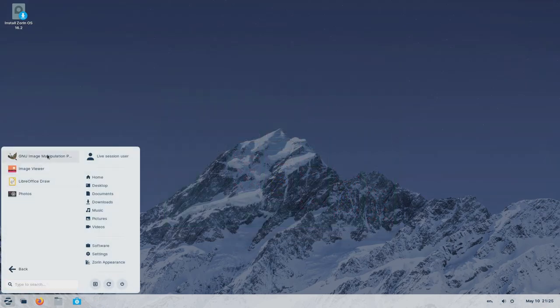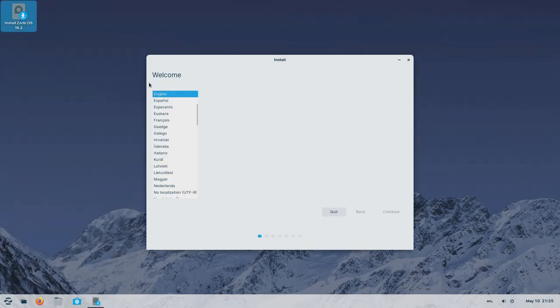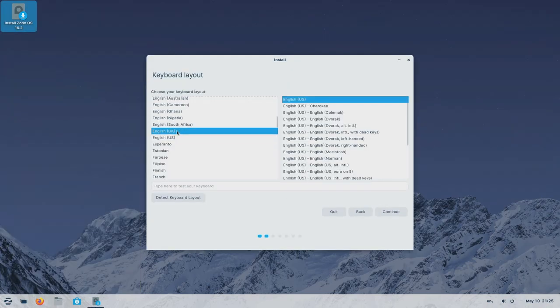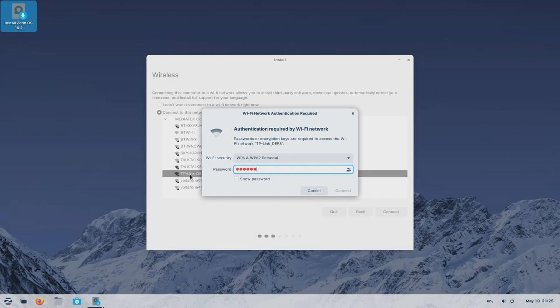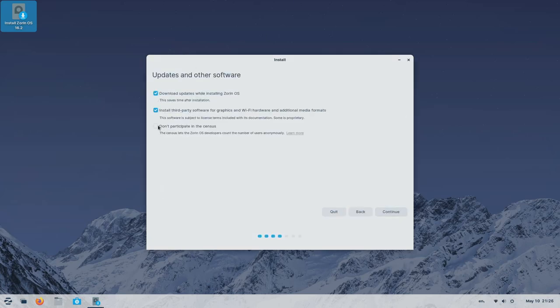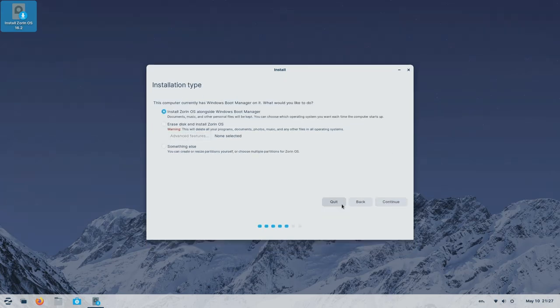Anyway, there's an image editor, document editors, Firefox browser, and a handful of other practical apps. I'm really happy with this, so I'm going to use the icon on the desktop to install it fully. I'll connect to Wi-Fi and agree to install third-party drivers and codecs, which will give me the best performance. And I'll also opt out of the census, which is anonymous telemetry. I don't like telemetry, in case you didn't know.